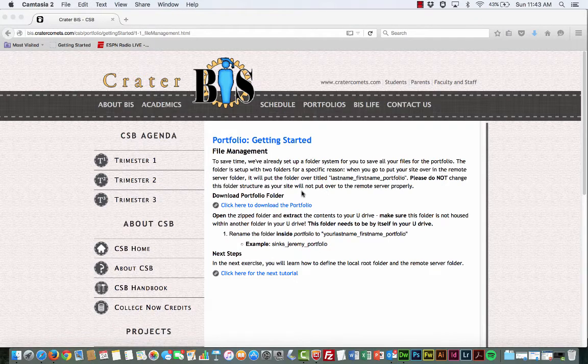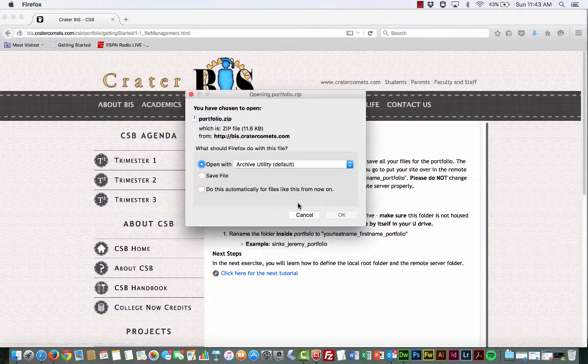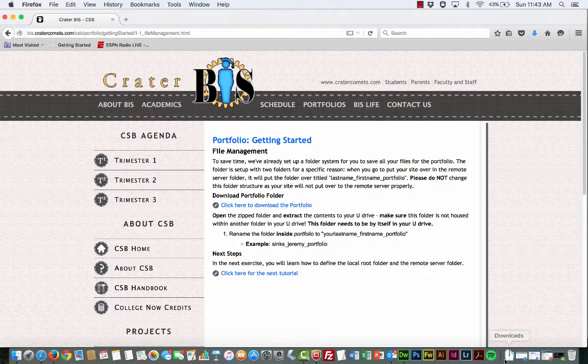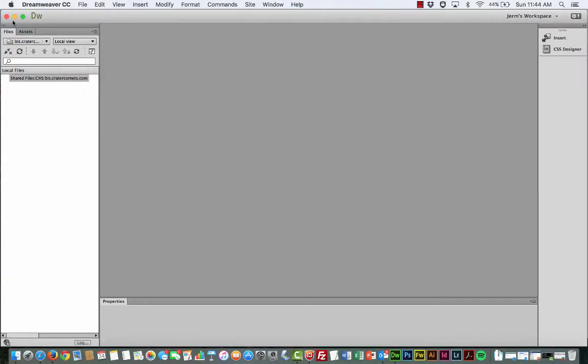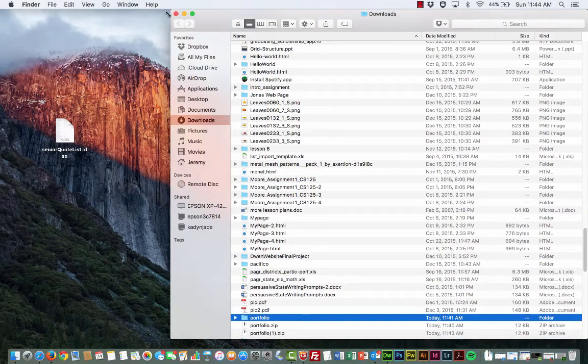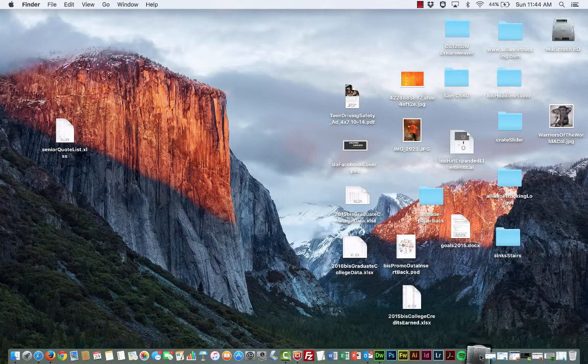Okay, on this site, go ahead and click here to download portfolio. What it's going to do is download a zipped file, and you can open with or save file either way. I'm going to go ahead and click Save File, and it's going to push it into my downloads down here. If you're using a Windows computer, it might put it down here in the bottom left hand corner if you're using Firefox, or it might put it somewhere else, but you just need to find where that's at. I'm just going to minimize my windows here, and pull that download out and put it onto my desktop.